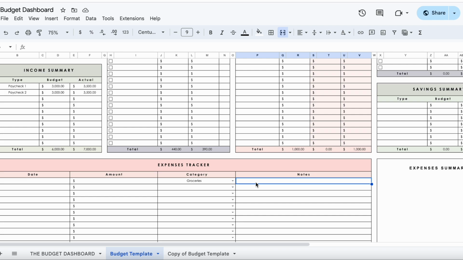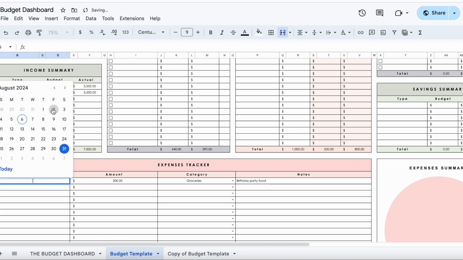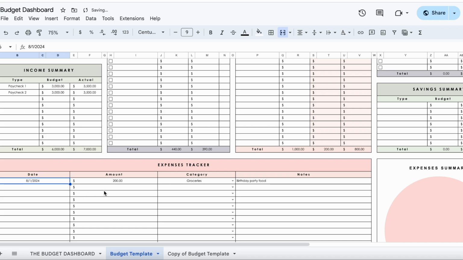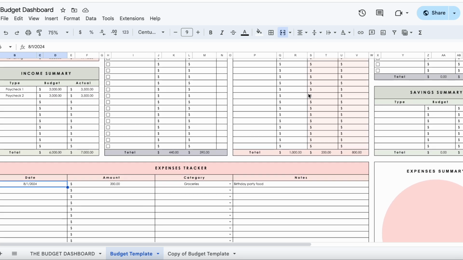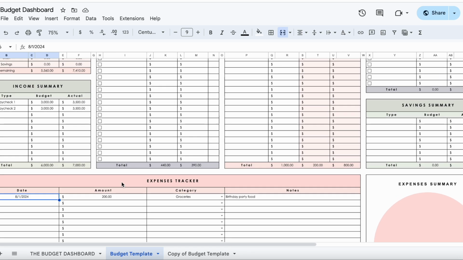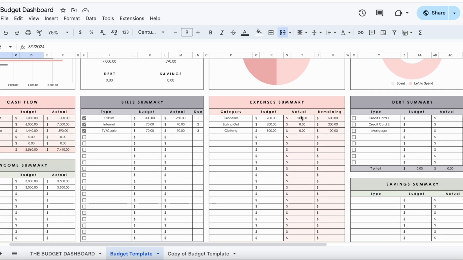I can put a note for what the groceries are for, say birthday party food. Say the amount was 200, and I'll enter in the date. And you can see that the amount for the groceries that I inputted down here for 200 auto-populated right here. And then it shows my remaining amount.